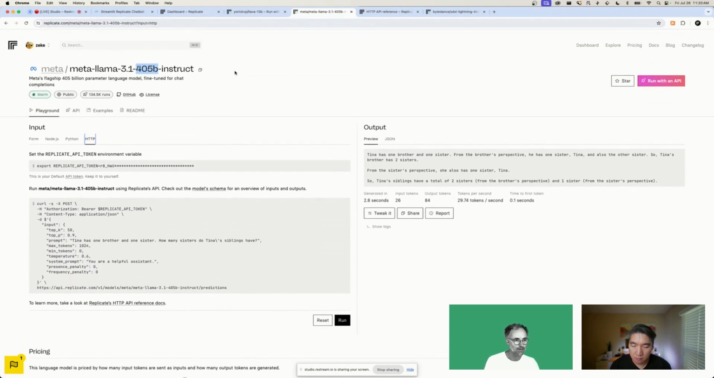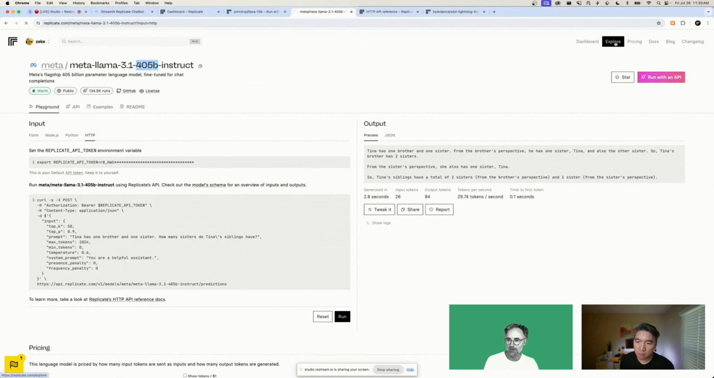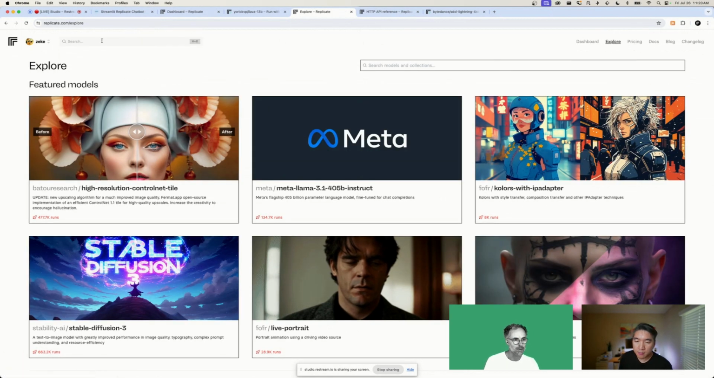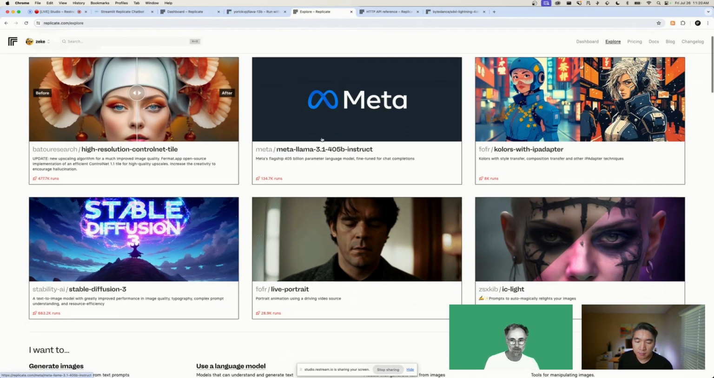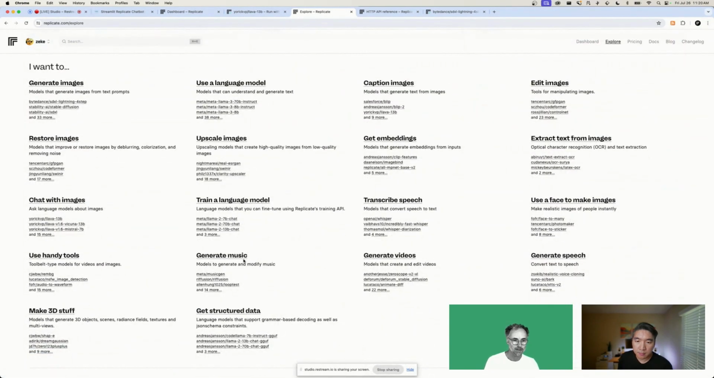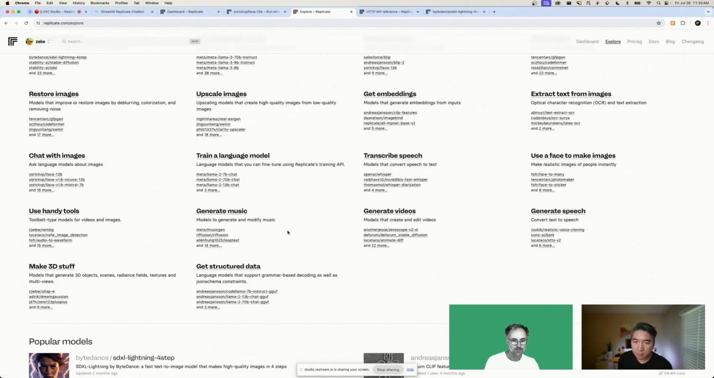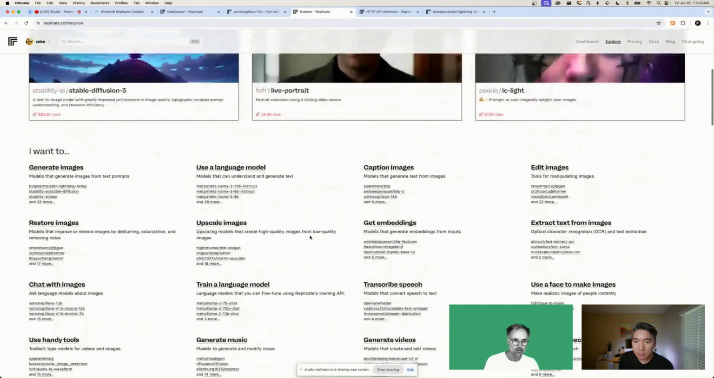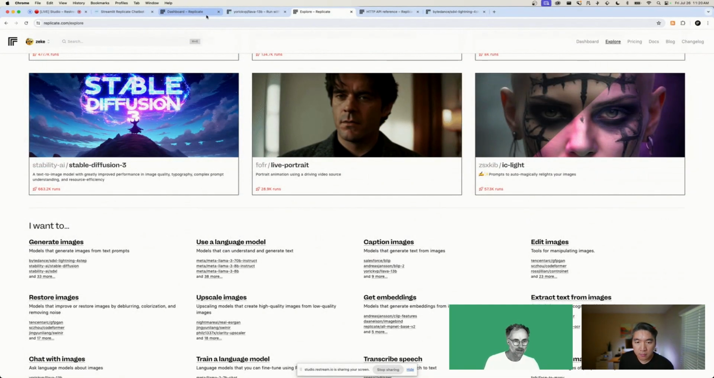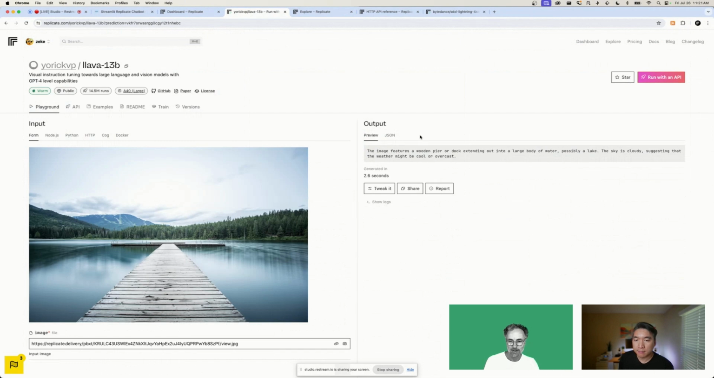If you want to see the various capabilities of all the different models, you can go to the Explore page, and we've got some featured models there, as well as some different use cases like generating music, generating structured data like JSON, all those sorts of things. Hopefully that gives you an indication of the gist of what Replicate is about.